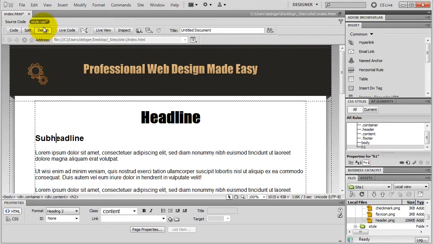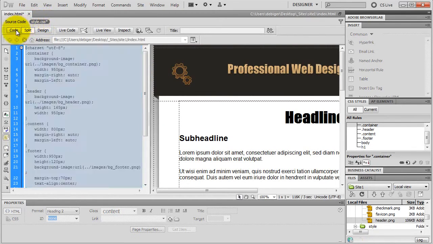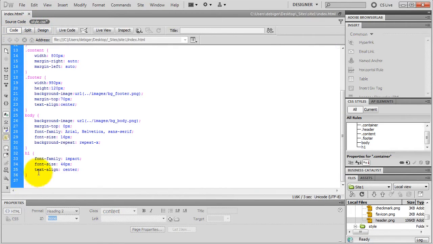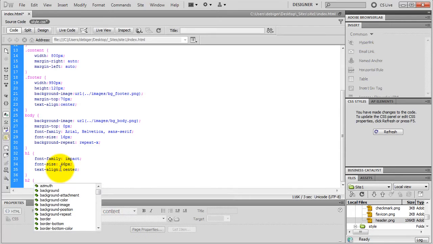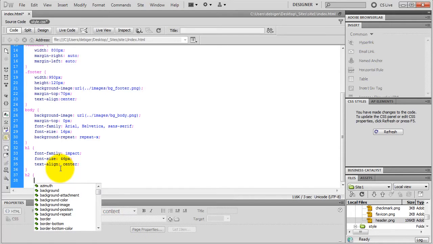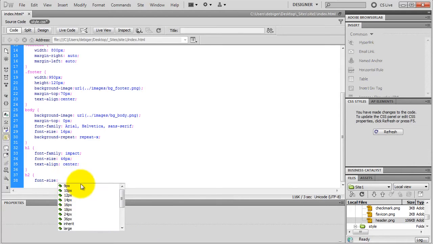I go to my style CSS file, switch to code view, and here's my H1 rule. So let's put the H2 rule right after that. I type in H2, hit my spacebar, and I need an open brace, hit my enter key, and I only change the font size to 25 pixels.